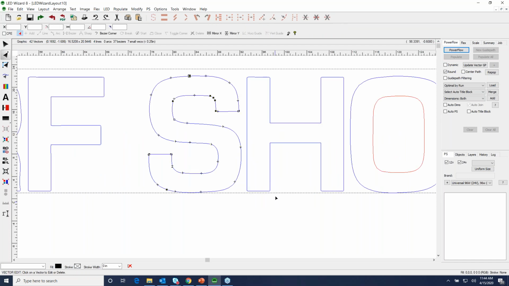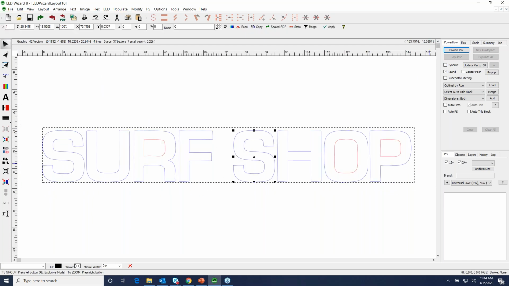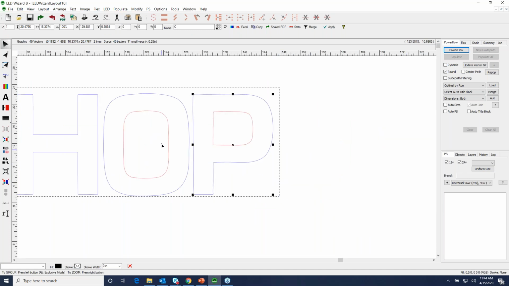It's not great, but this is good enough to go into PowerFlow. Get a clean center path. This isn't a very big letter, so I can do this in a single stroke, right? You can see the center path that's being created certainly looks smooth enough.